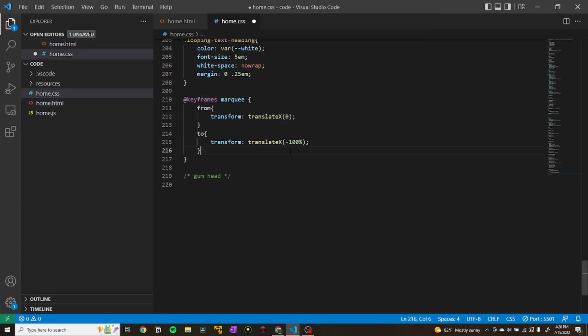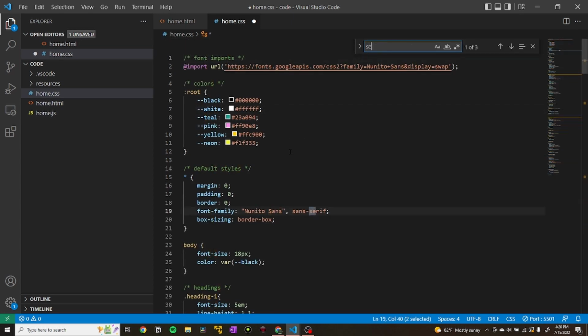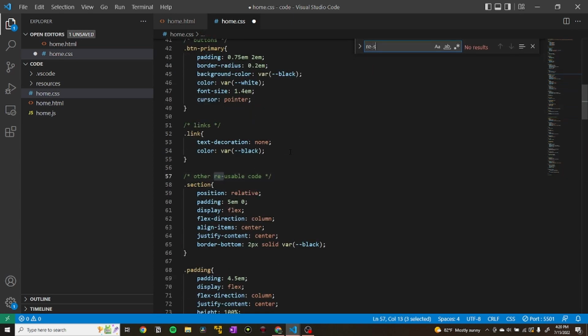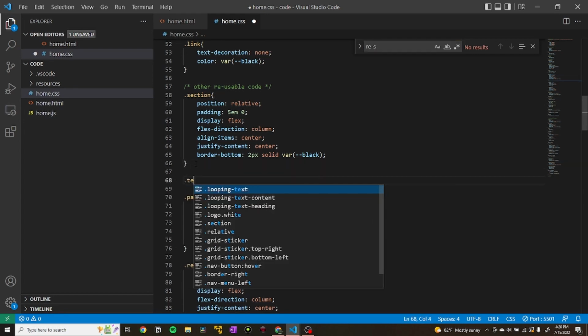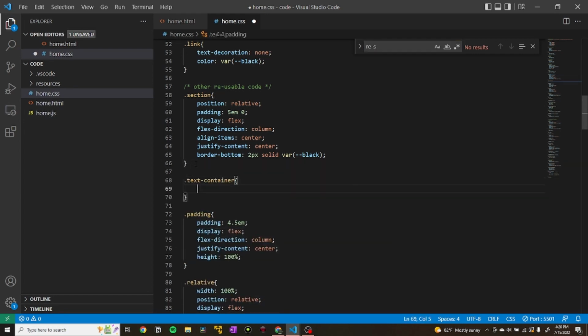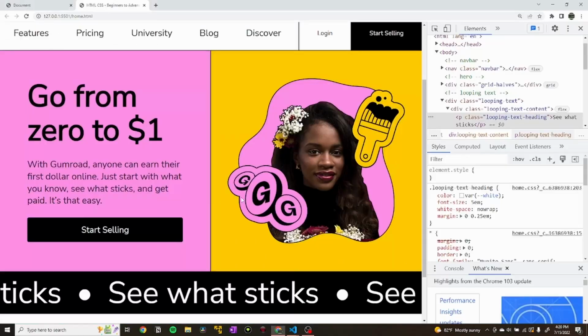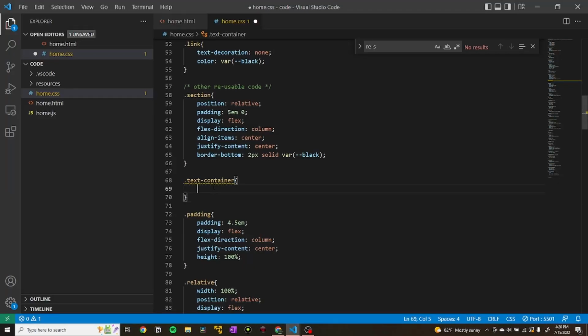Oh, what was I saying before? The text container. Okay, let's go back. We're going to type in reusable. The text container is going to be part of that same section, only because, again, we're going to be reusing it a lot. So, text container.